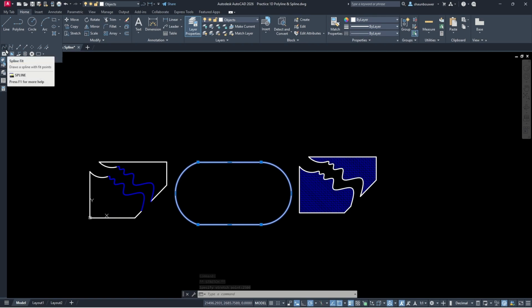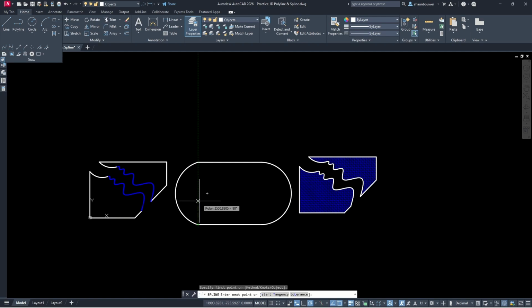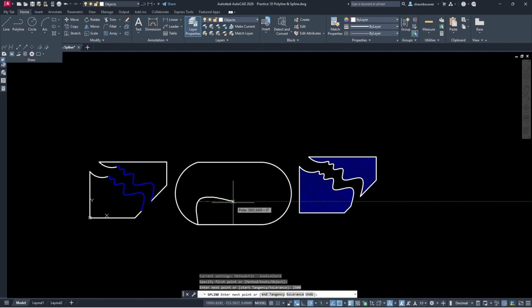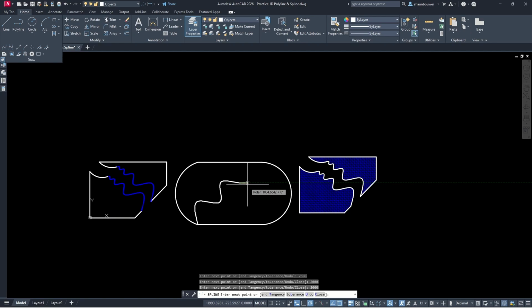Depending on how exact you would like to be, you can input more additional information. So you have spline fit and spline CV, control vertices. Specify your starting point for your spline. With the spline, you can input your points that you would like the spline to conform to, following a path. Once you're done with your spline, press Enter to stop the command.